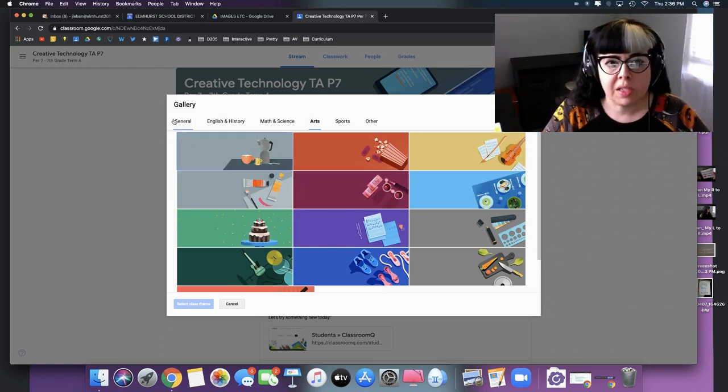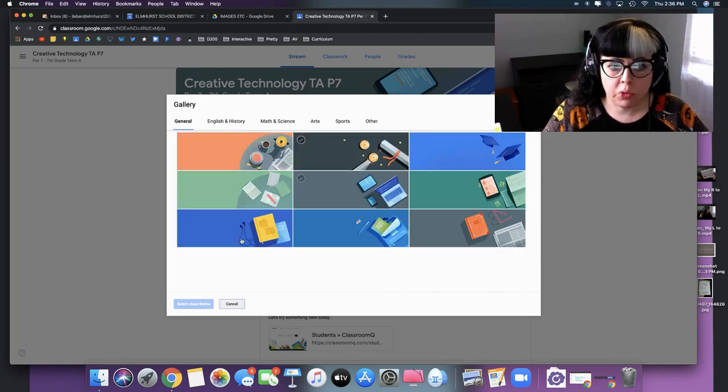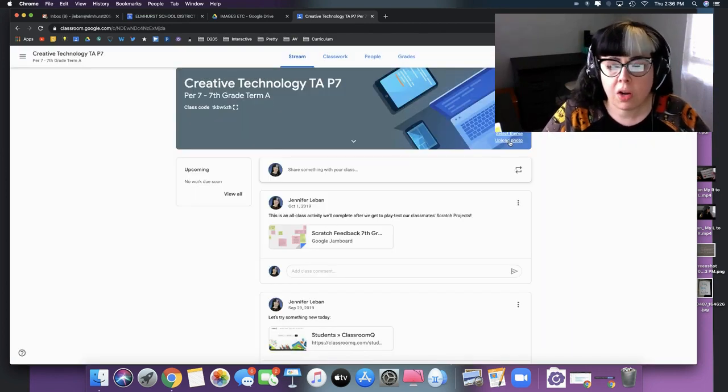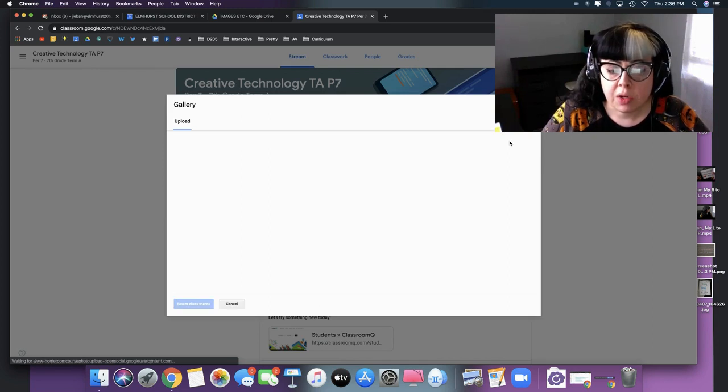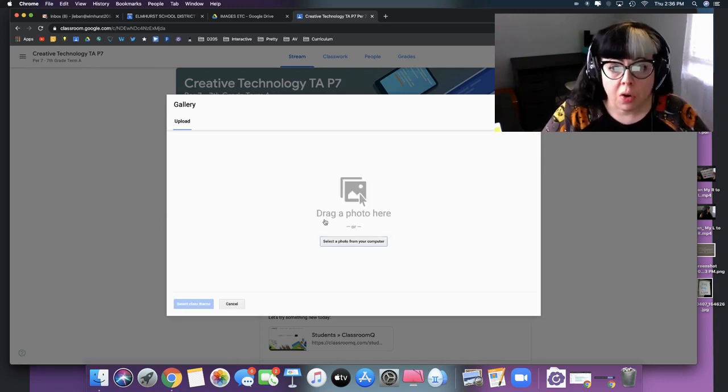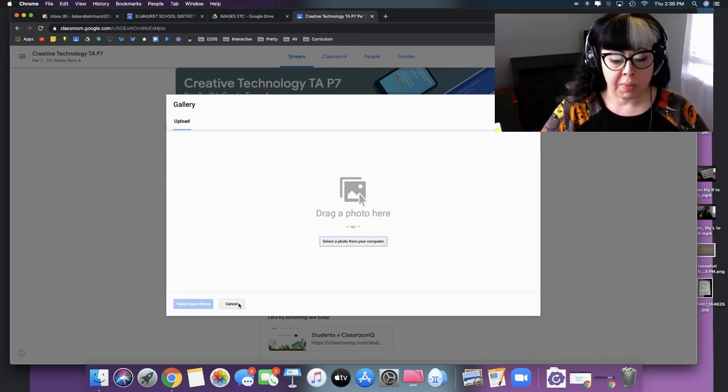So either you pick from these preloaded ones, or you go to upload photo, and in that case you can put in your own banners, your own picture, but that can get kind of tricky. So I'm going to show you how I make my banners.